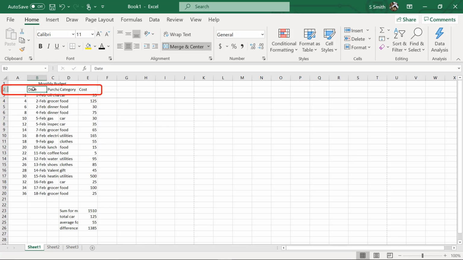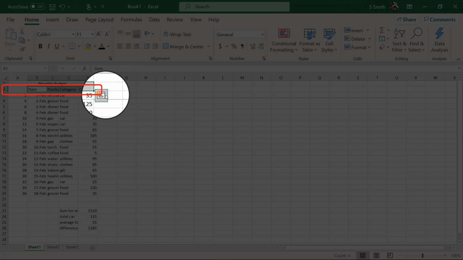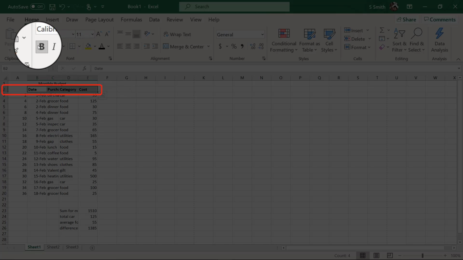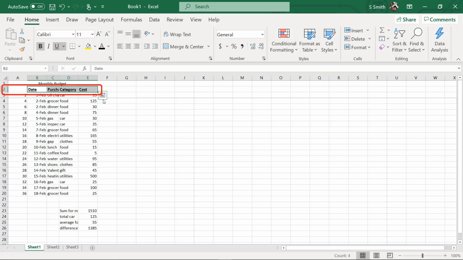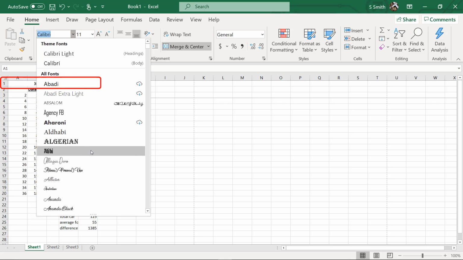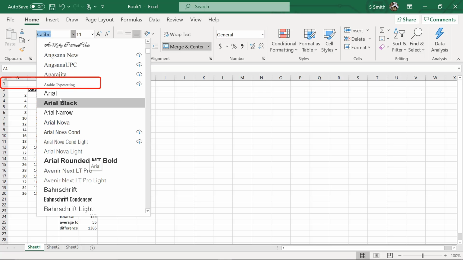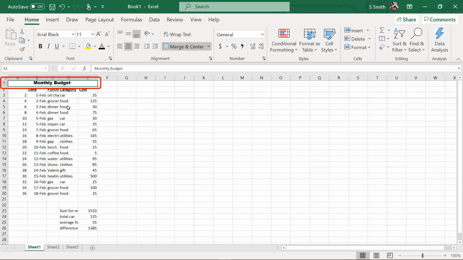Also, my titles going all the way across, I'm going to highlight all of those. To highlight multiple cells, just click on the left mouse button and drag to the right. I have some options here. I'm going to bold those and underline them so they can look like actual headers. On my monthly budget, that's really a title of my whole screen, so I would like to pick a font that really stands out. This Arial Black is a pretty good one.